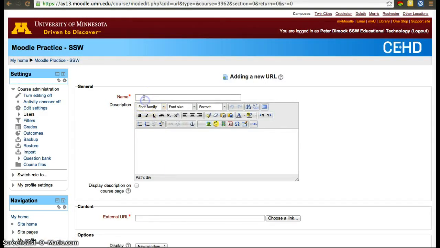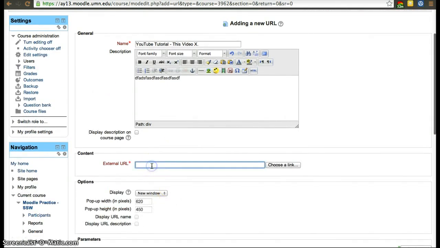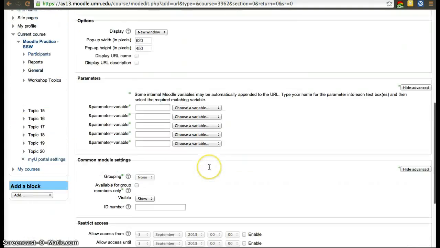One is give it a name, in this case is just a YouTube tutorial. You can add a description if you want to, but sometimes you can add the description to the title itself or a continuation of the title, this video X, or more text here. And then all you have to really do is add the URL. Only the two in red are required, the name and the external URL.